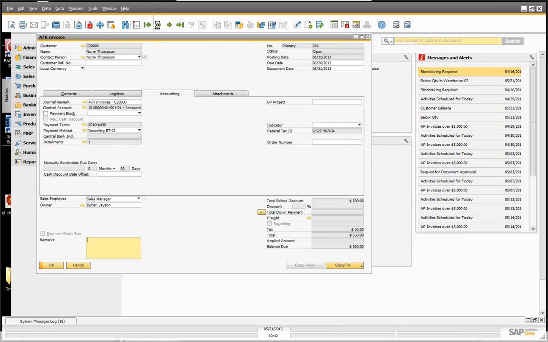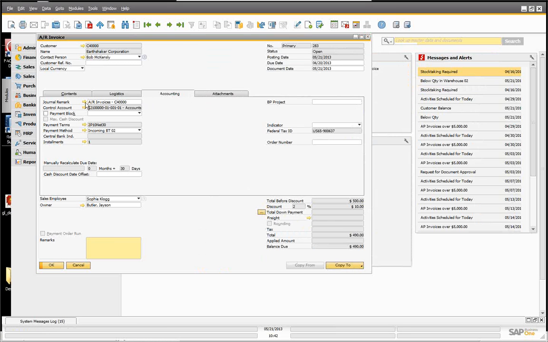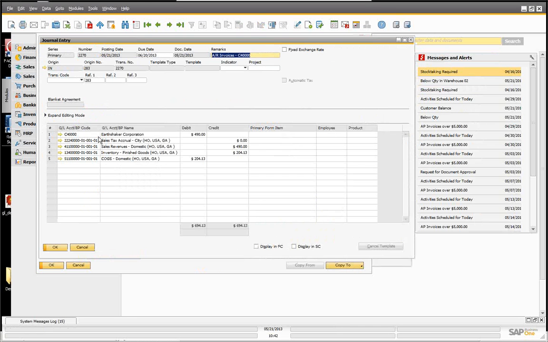And then we had Earthshaker, which was a large account. We can see here Earthshaker was a large account under the groups, and when I look at my posting routine, it's going to be sales revenue domestic.